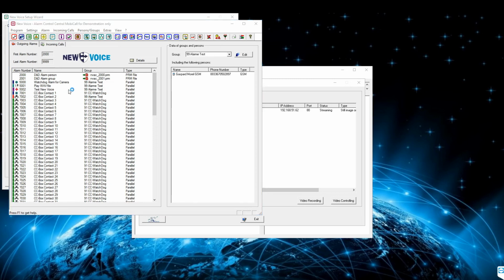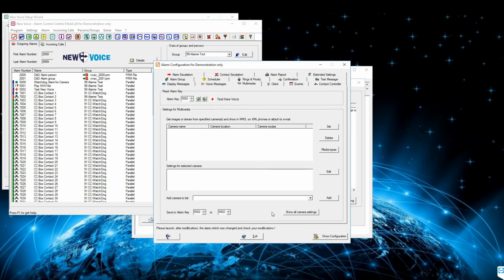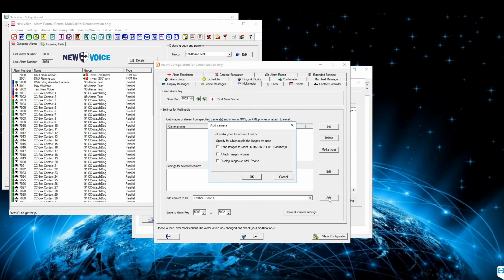In the alarm configuration there is now a new Settings tab, Multimedia, to define which camera should be used on this alarm. Select your camera from the drop-down menu and press the Add button right beside. As soon as pressed, a new window will pop up in which needs to be specified if you want to use the images for clients, like mobility clients and Windows PC clients, emails, or if you want to use your camera images for XML phones. Multiple selection can be made.